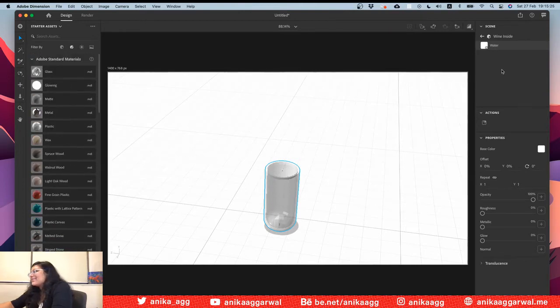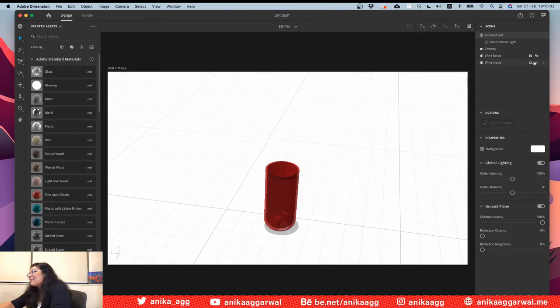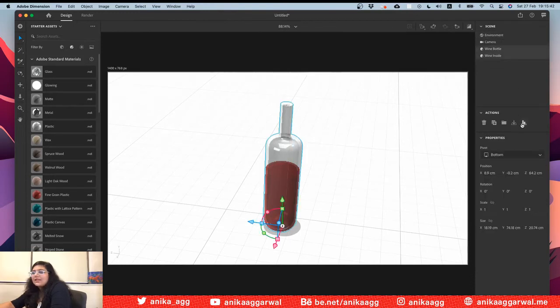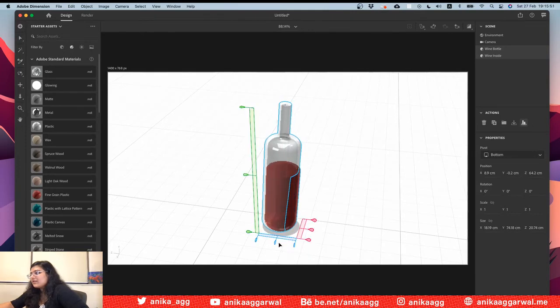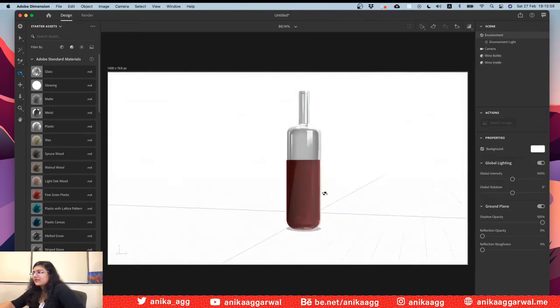I need wine. Okay, let's change the color of this. Let's make it a darker color. I know it's not perfect right now, but we will align these. So these two are logged, and this is the align tool over here in the navigation action pane. Maybe it needs a rotate tool first. Yeah, I think this looks good. Let me just orbit around it and see how it looks.